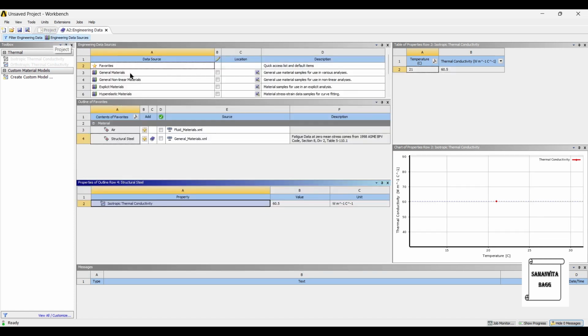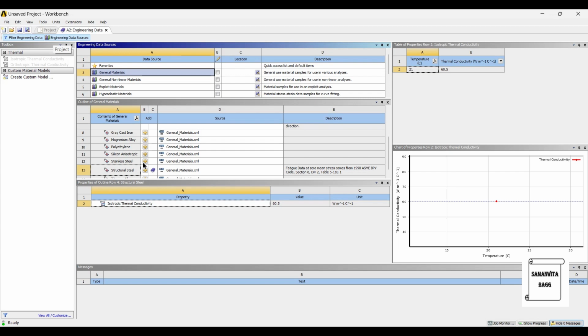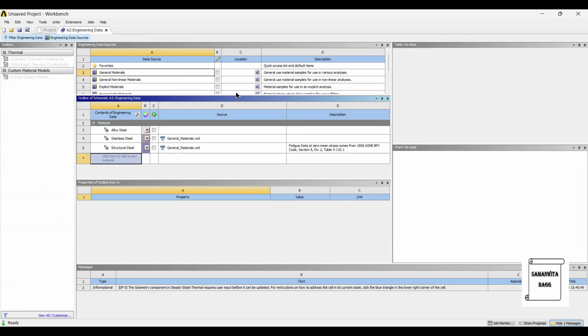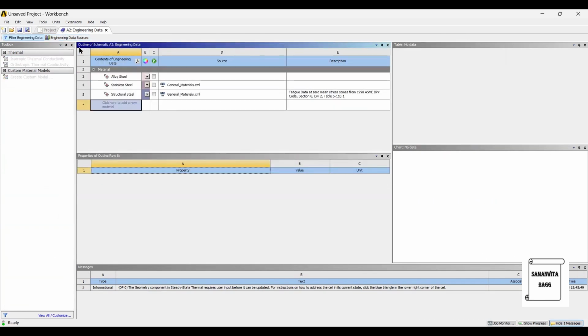Also, I'll add stainless steel for comparative analysis. So this is also added. I'll go back to project and update the project. If you want to see the materials which have been added, you can just go to engineering data and unhighlight this. You'll figure out that these are the three materials which are now available for analysis, structural steel being the default material of ANSYS. This cannot be changed and you cannot do anything about it.